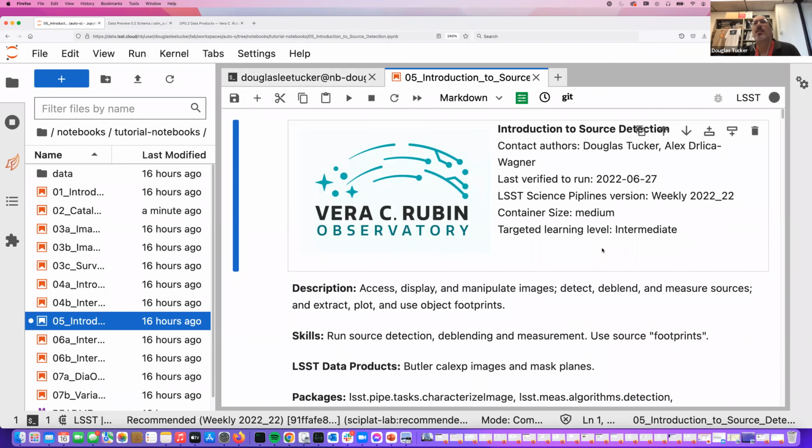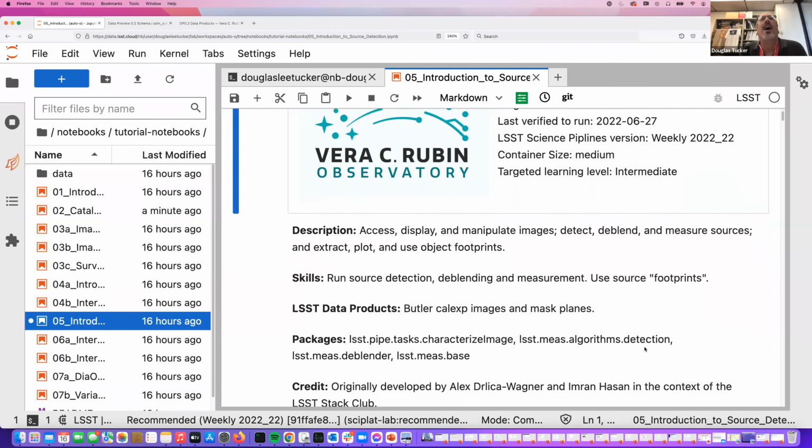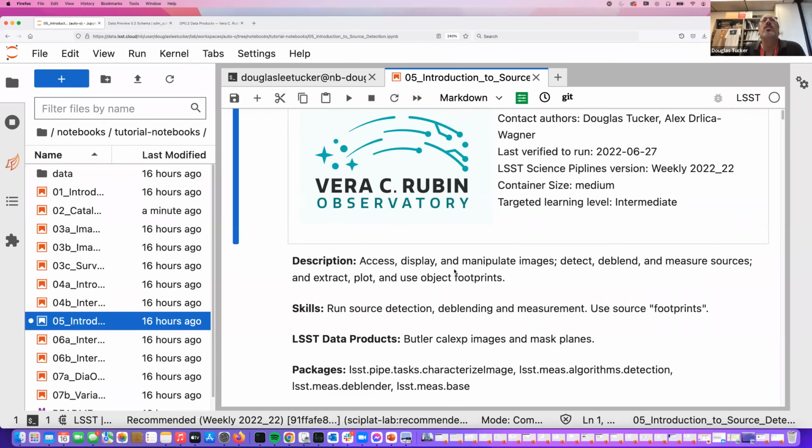Okay, so this deals with source detection, deblending, measurement, and object footprints, which, if people are familiar with SExtractor, are basically detection maps, like the detection maps in SExtractor. So what we'll do is access, display, and manipulate images, detect, deblend, and measure sources, and extract, plot, and use object footprints.